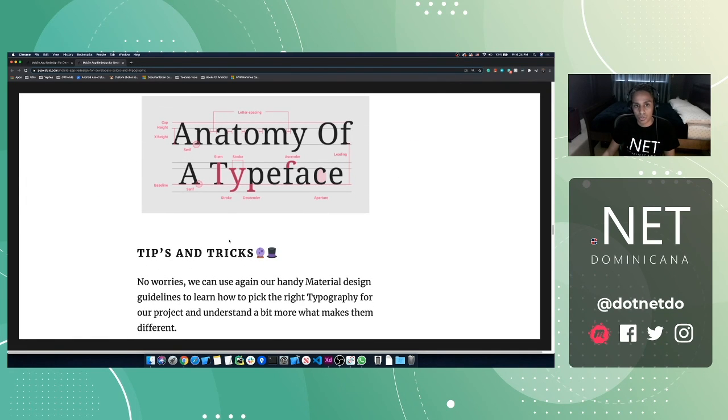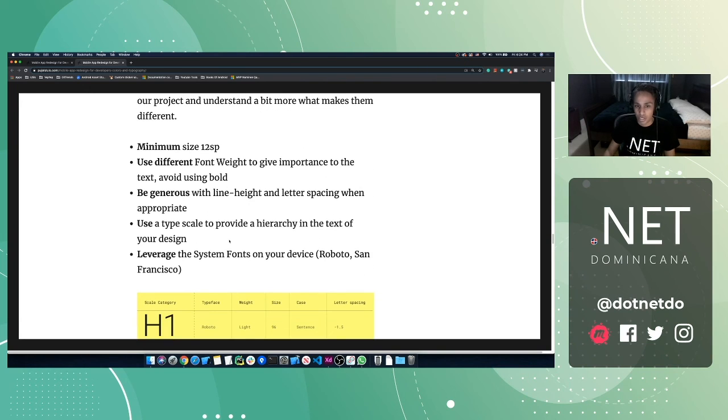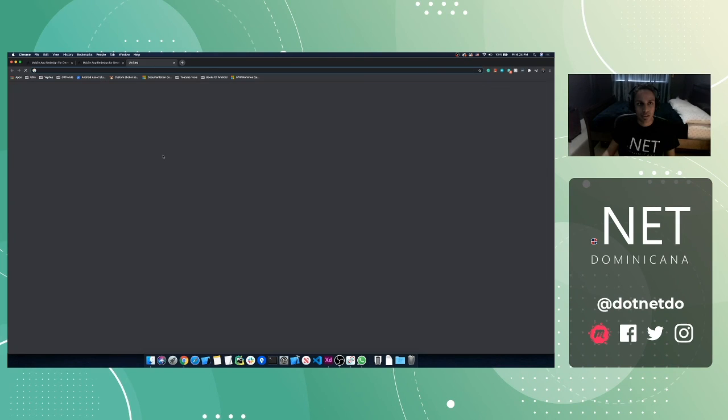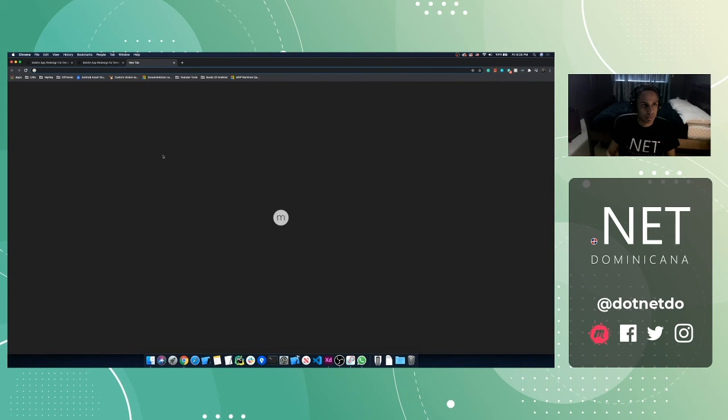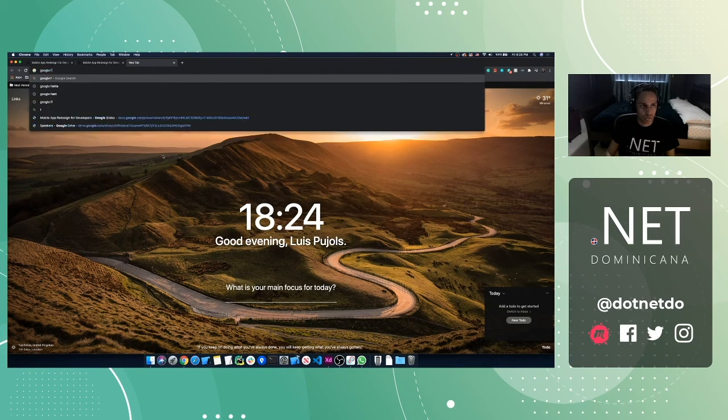So I'm going to show you a really good tool where you can find a wide range of fonts and all their different font families. There we're going to see the difference between serif and monospace. So let me go here and I'll go to Google Fonts.